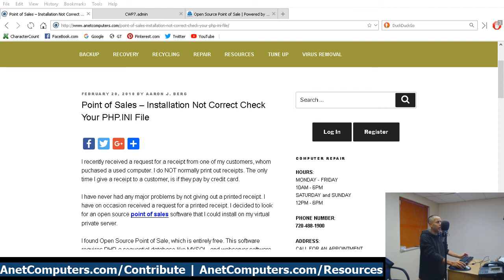So I had a request for a receipt. I sold a used computer. This time I decided to try to take care of it and be more, I'm not into the political correctness, but just be more, the word professional, whatever. Receipts sometimes are good. It just proves that you bought something. And I do warranty my used computers that I sell.